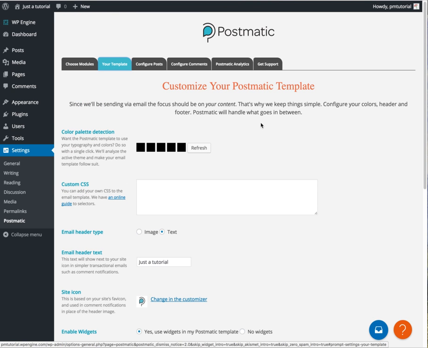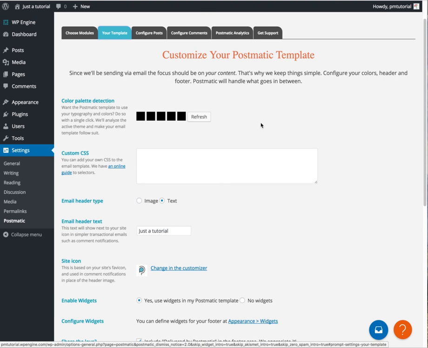So your template is the larger wrapper which all of your emails that are sent from Postmatic are wrapped within, this larger template wrapper that you can customize in here. And this includes new posts, digests, comment notifications, and then transactional emails like opt-ins, opt-outs, confirmations, all of those things. But we made it pretty easy.